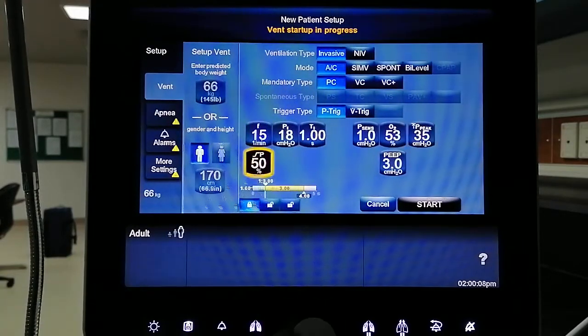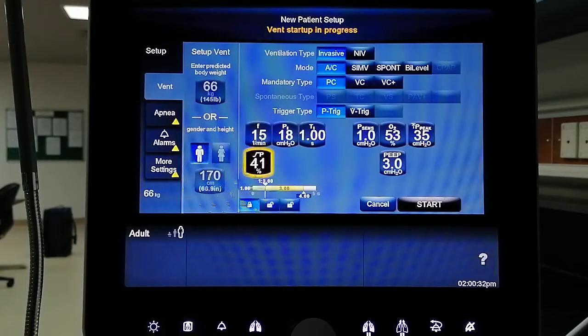Then of course your rise time. Your rise time here really does not affect any time element. You can increase and decrease the rise time, but you will not be affecting the inspiratory time, the I:E ratio, and the expiratory time. It only makes the delivery faster or slower.